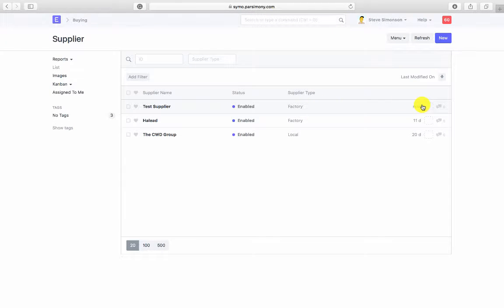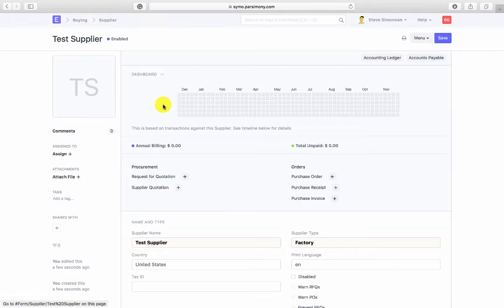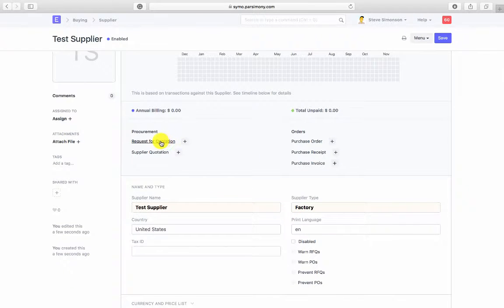Now, obviously, that's very cursory top-level information. So we're going to go ahead and click on that, and we can see the test supplier. We can see any of their history here in the dashboard, any billings unpaid to date. Obviously, they're brand new, so there's nothing. We can talk about making a request for quotation, supplier quotes, purchase orders, etc., etc.